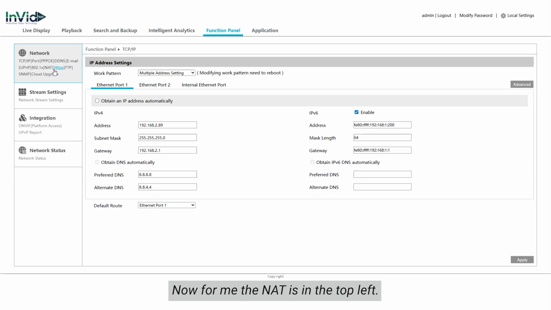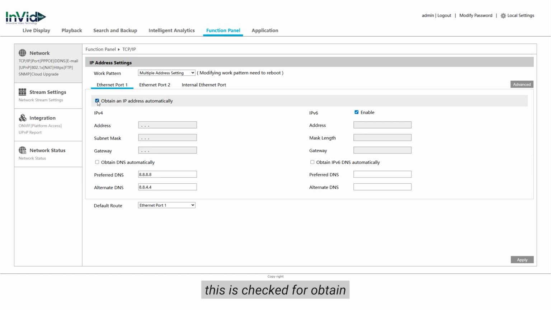Okay. Now for me, the NAT is in the top left. If you're following along on the local monitor display, NAT for you is going to be over here in the top middle. One of the first things you want to do though is just double check your IP settings. So for 90% of people, for your basic setup, you're going to want to make sure this is checked for obtain an IP address automatically under your Ethernet port 1. Obtain DNS automatically, you're going to want to leave that without a check mark.